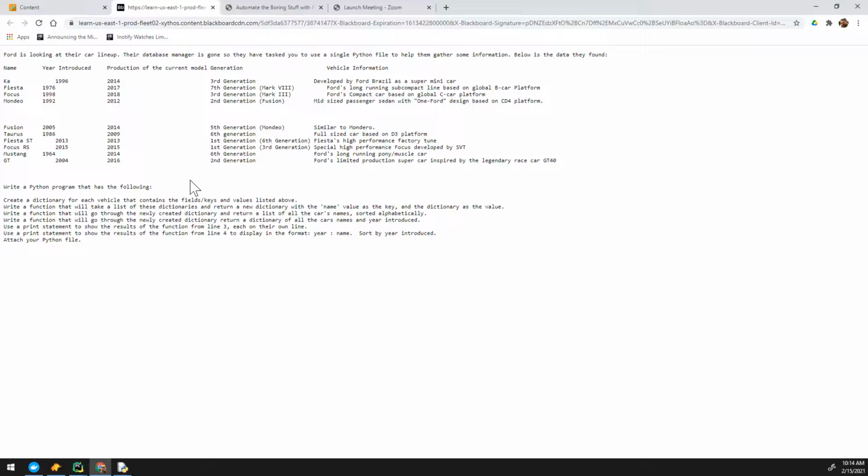That's the other way I like to look at a dictionary, as a cheap, lightweight database, so to speak. For those of you that really know what databases are and how to use them, there's a whole lot more functionality to a database. A dictionary is like a very small database where you have a key value pair and can return different values. In this case, we have the name of all these different cars from Ford, the year they were introduced, the production of the current models, what year they were returned, all this kind of vehicle information. What we say in the very beginning is write a dictionary for each car that contains the fields, keys, and the values listed above. If you watch the video, you'll see how that works.